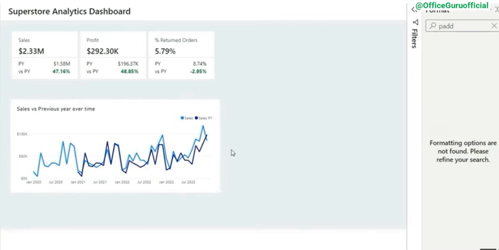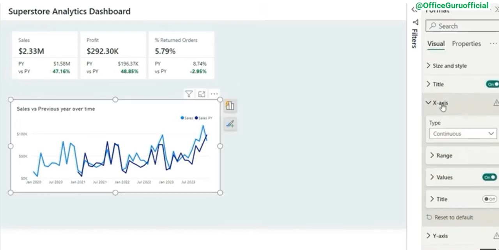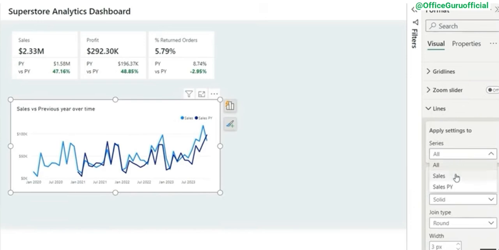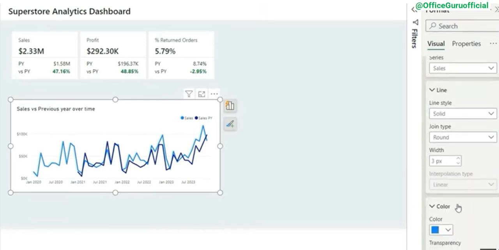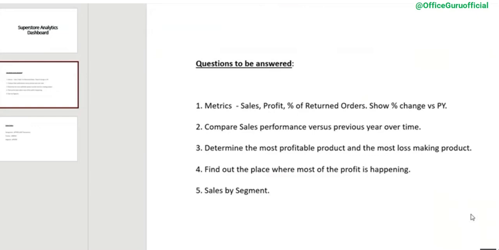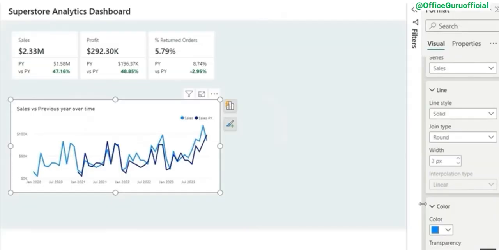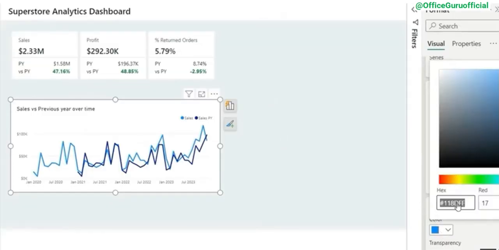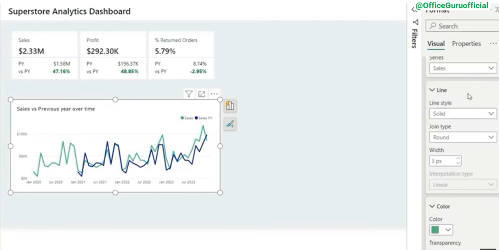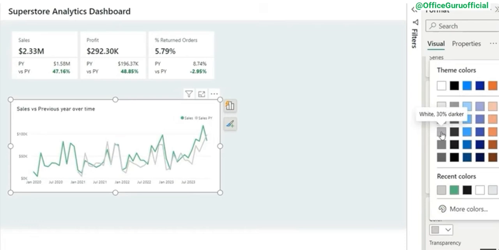If I say I have to capture the sales performance versus previous year, we cannot identify which is the previous year and which is the current year at first glance. So I'll show you how to handle this. Let's click on it and go to lines in the formatting pane, and I will select sales first and add our color. So we have our own color. This is the positive color, so we are going to add this positive color here. This is the sales color, and for sales previous year, we'll select a lighter gray color.